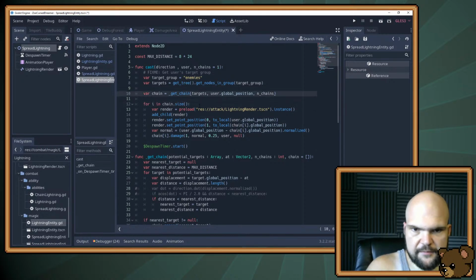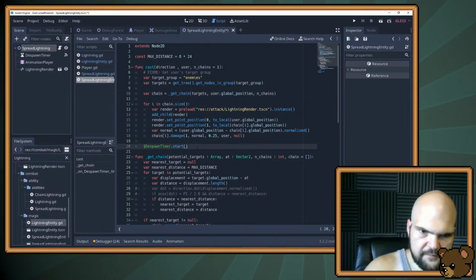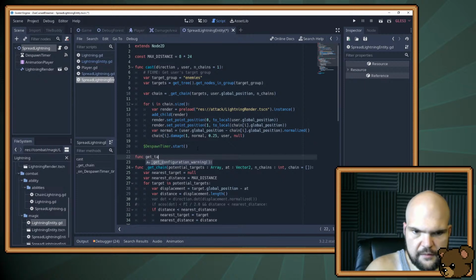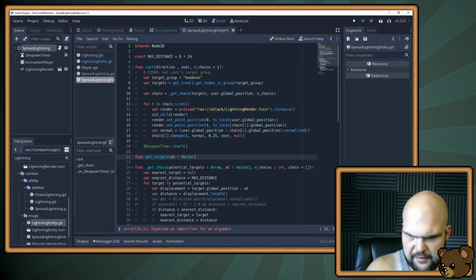I already fixed that. The chain will be different. Instead of, it's not going to be a chain, we're going to make a method called get targets. We're going to just pass in the position that we want to check. And we'll have a max targets. It's going to be an integer. We'll default to infinity, so you can hit everybody around you. And we want a distance, which we'll keep up there.